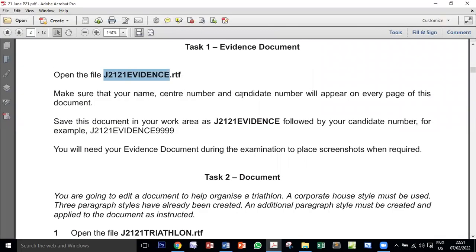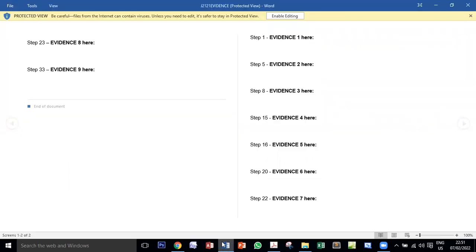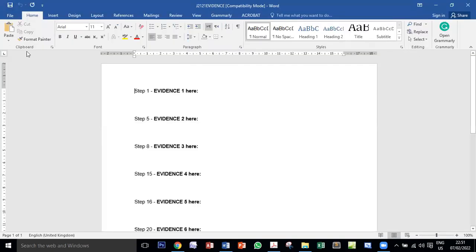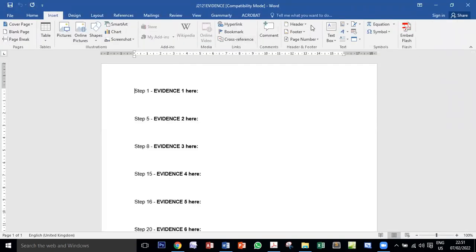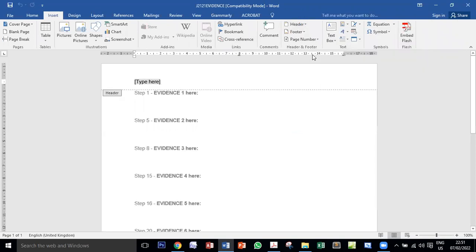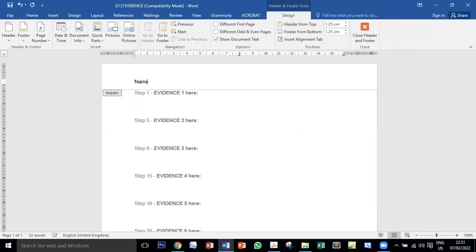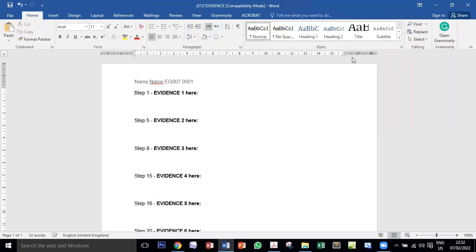Make sure your name, center number, candidate number will appear on every page of this document. So insert, header, put in the header your name, center number EG 007 0001, and close the header and footer.